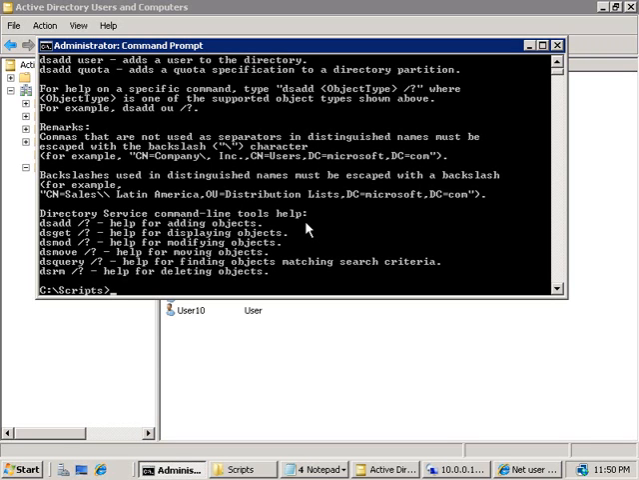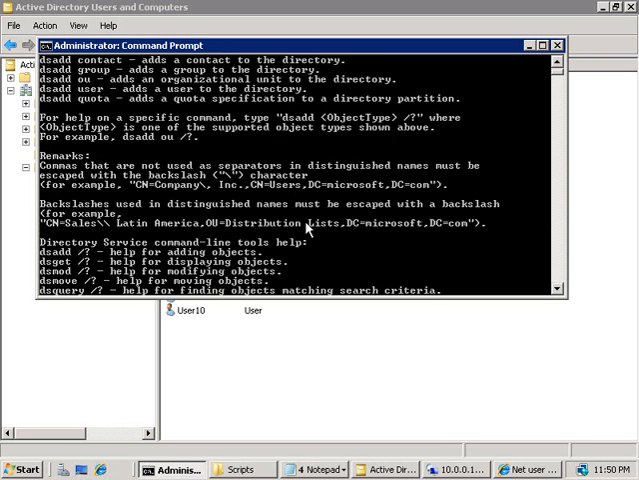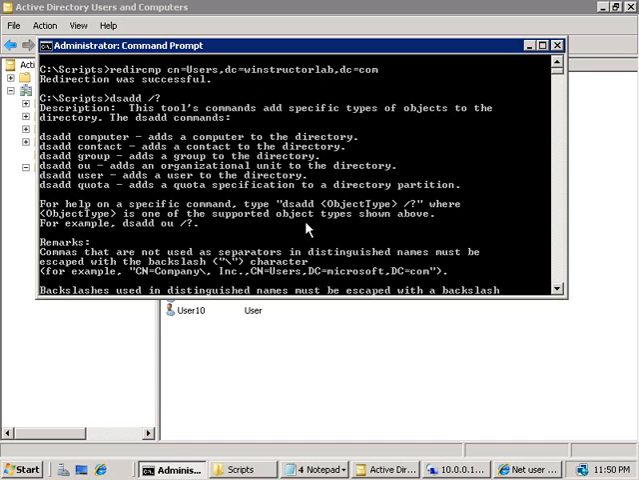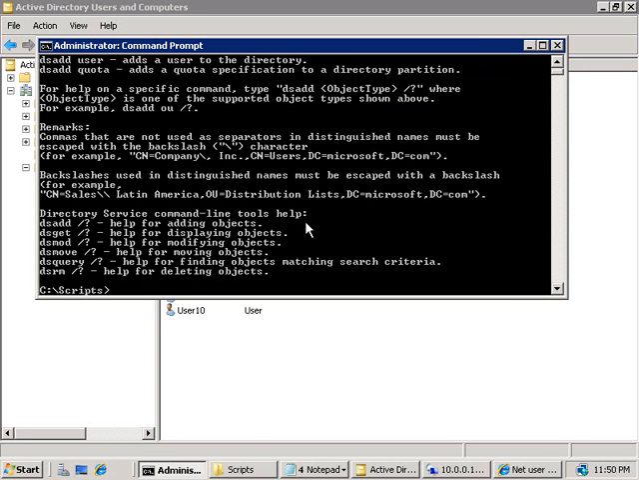So the first command that we're going to look at is dsadd. So we'll type in dsadd, and we'll follow that up with a /, just so you can have a good look at the help page. And if you scroll up here, you can see there's a lot of options you have with the dsadd command. All right, so in this example, we want to use dsadd to add in a new user account.